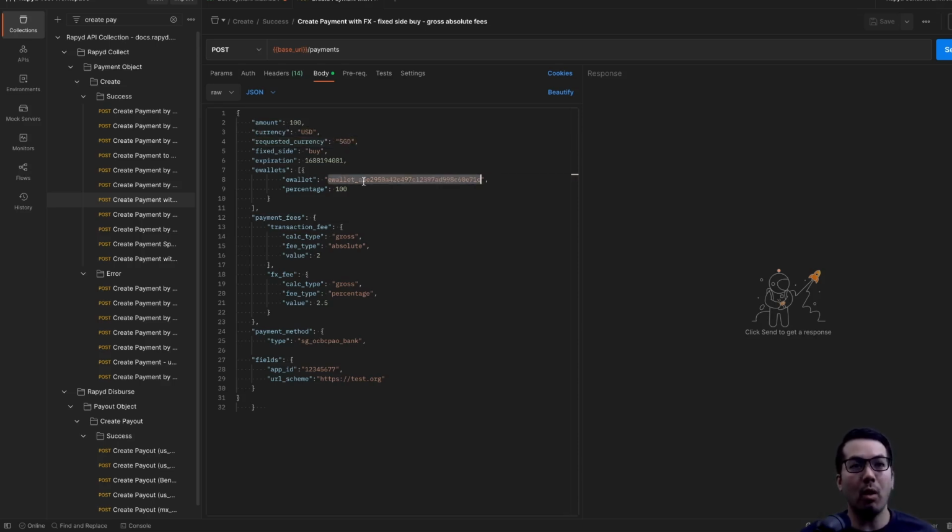This will be the e-wallet that the funds will go into as you collect them. And so this could be split between two. If I don't have this here, it'll go to your client wallet naturally. And then here are the payment fees. So here's just a transaction fee that you can add at any time.